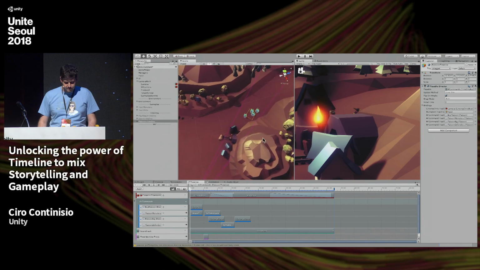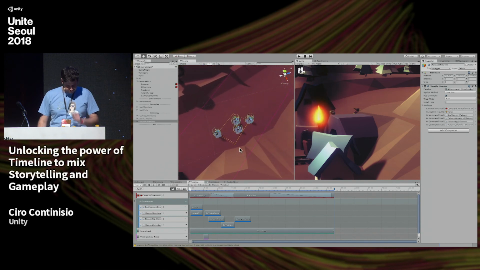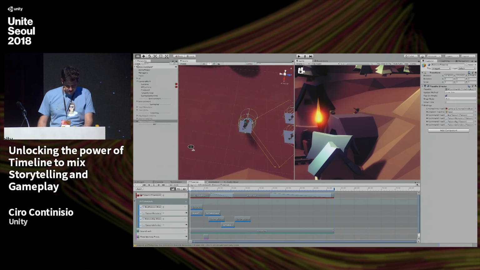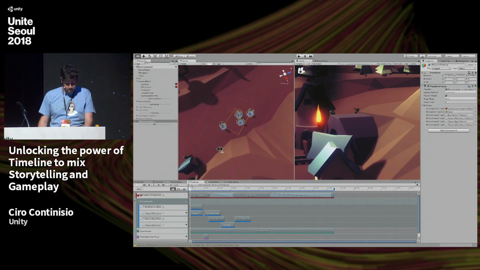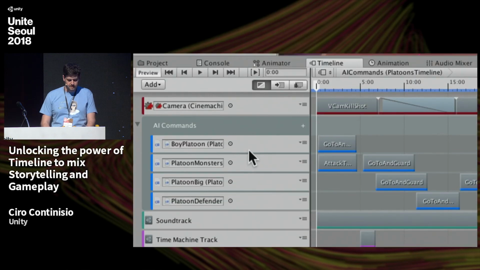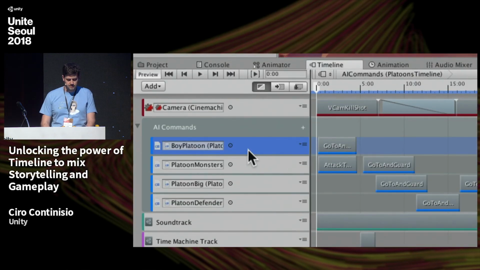And then I have this group of units here at the bottom, at the back, which is a little boy and then 3 monsters. And so basically, I want to create a cutscene, I want to create an animation, but I'm not going to sequence animations on the timeline. I'm going to let the AI do it for me. And to do that, I created yet another custom track, which you see here, that I called AI command track.